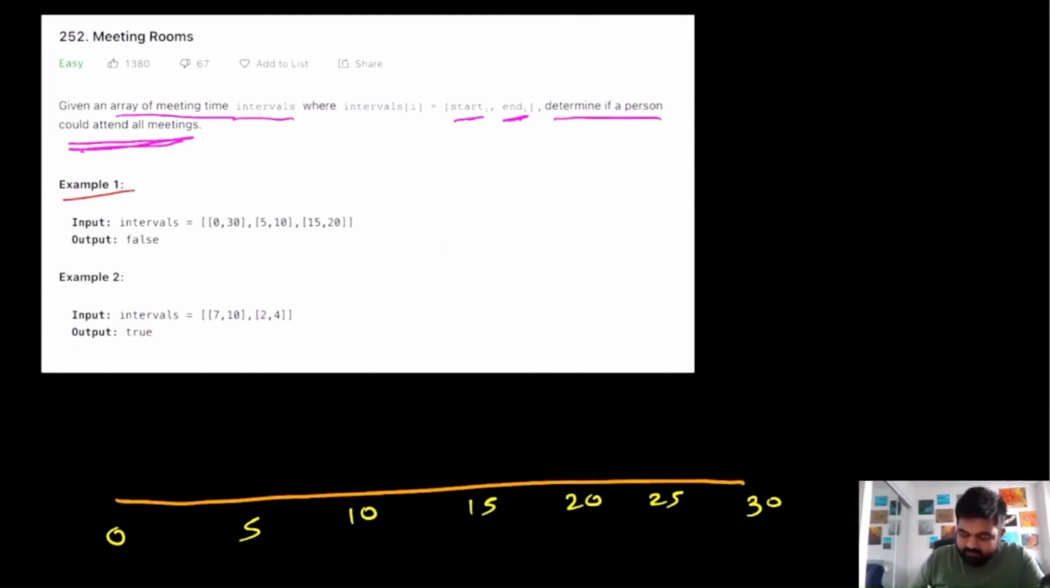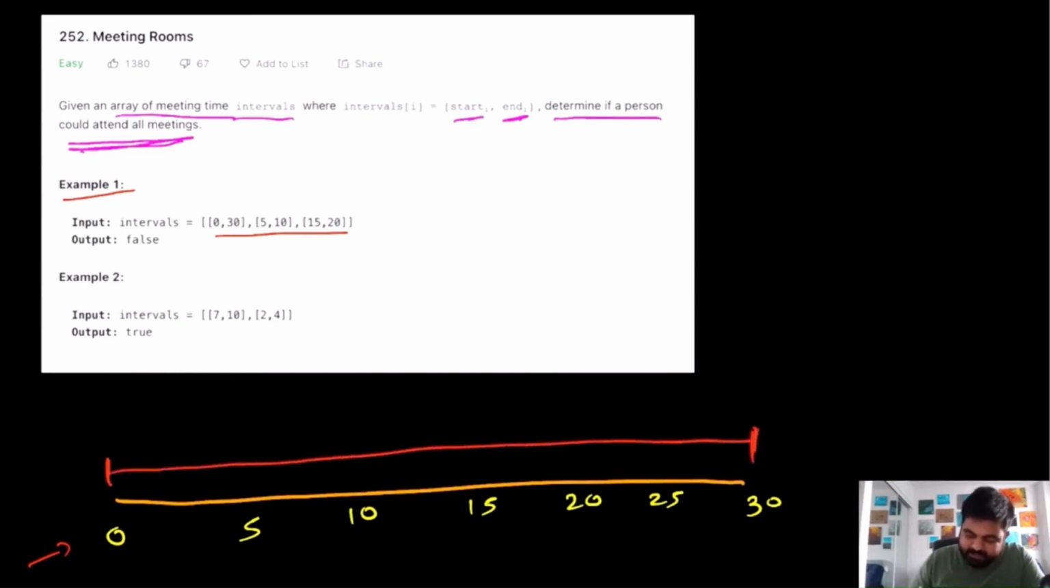Over here we are given 3 different meeting times, and let's try to plot them on this number sequence that we have created. So the first meeting starts from 0 time and it lasts until 30 minutes. The second meeting starts at 5 minutes and ends at 10 minutes, and the third meeting starts at 15 minutes and ends at 20 minutes. So over here we can clearly see that there is no way possible for one person to attend all the meetings, because there exists a conflict between this meeting and this meeting, and there also exists a conflict between this meeting and this meeting and this meeting.